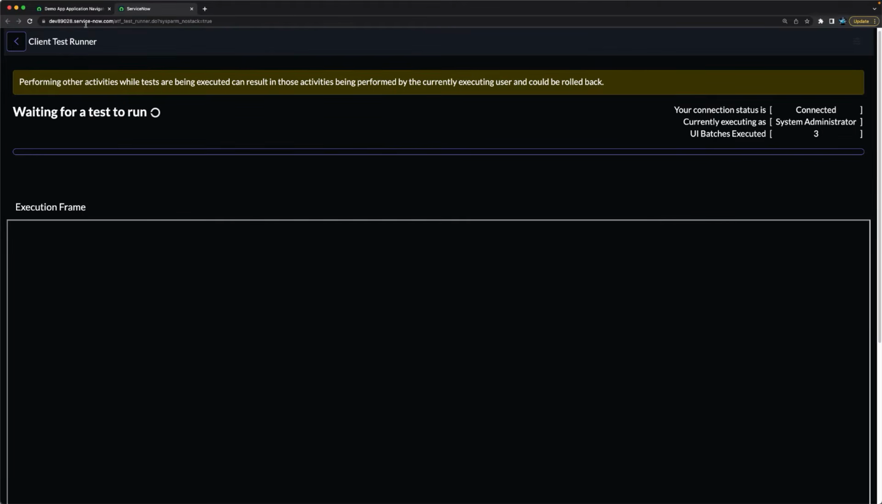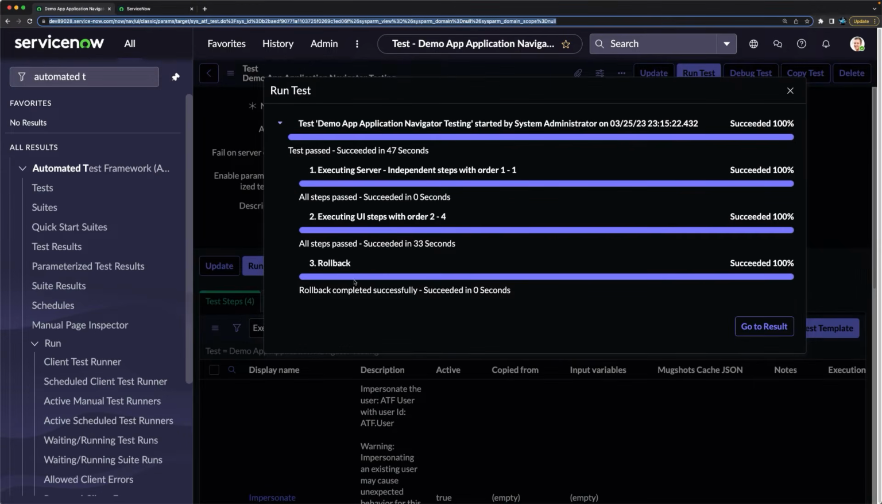That means all these 3 tests are done successfully, even with the rollback. All done, it is passed successfully. So that's how you can perform testing for application navigation in ServiceNow with ATF.